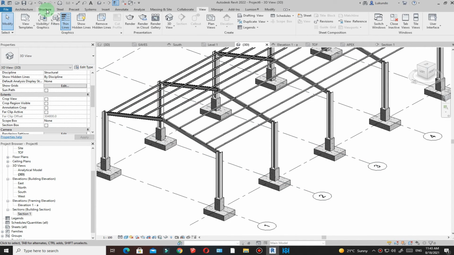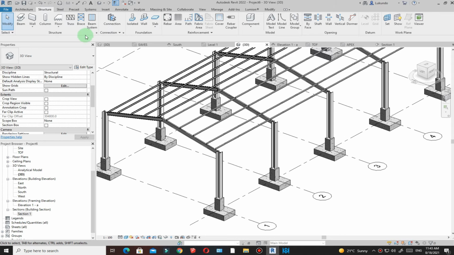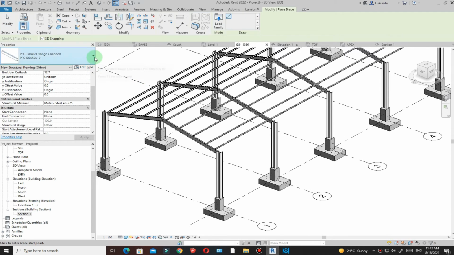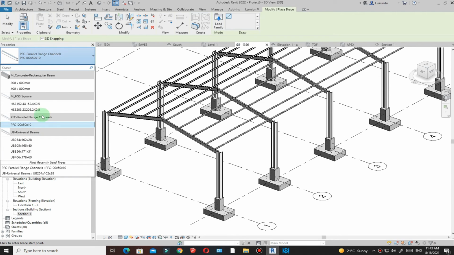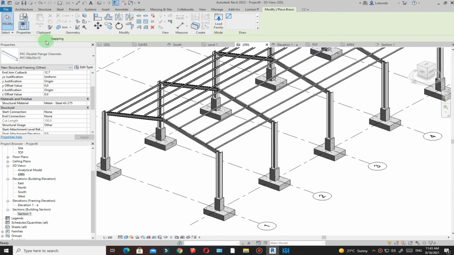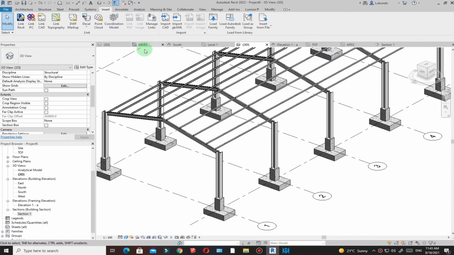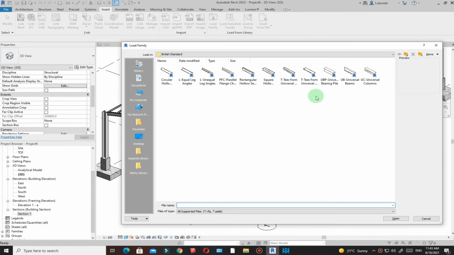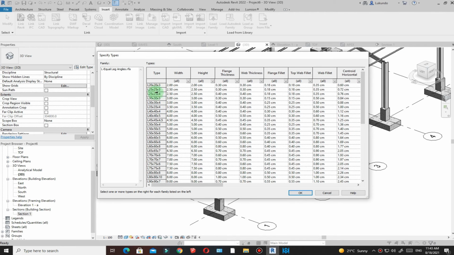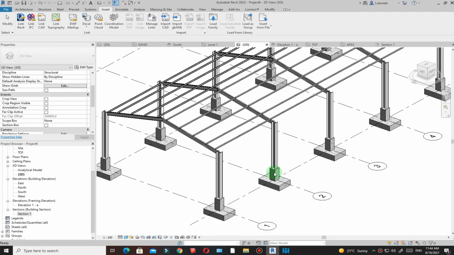To model your bracing, just go to structure and you see that you have the brace right there. Click on it, then check if you have the member that you want to use. It's not there, so I'll click on modify, go to insert, load from there. Then let me find an equal angle right there, then click on open. Then you can pick the member that you want to use for the bracing. I'm going to pick this one here and click on OK.